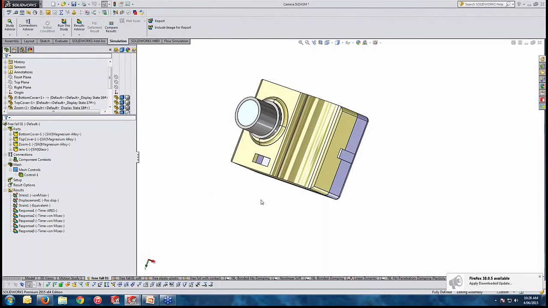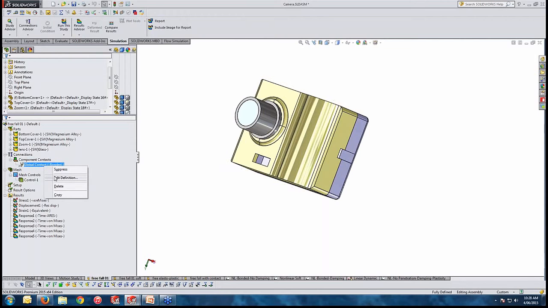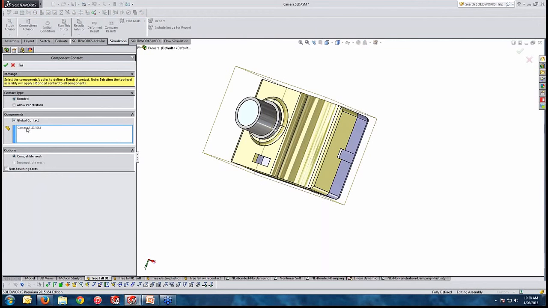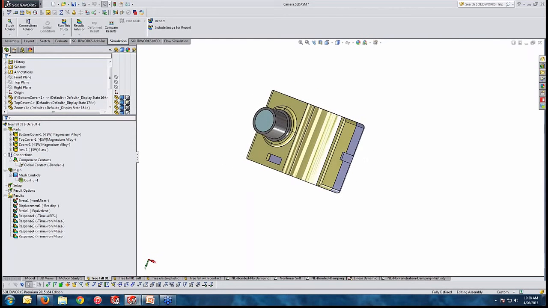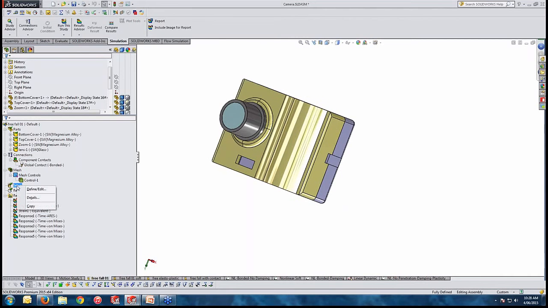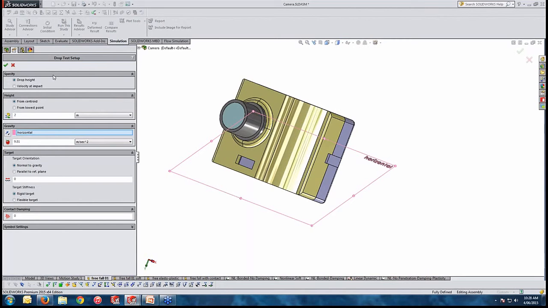Next, we come to the selection of contacts. We have bonded contacts with all components, so a global contact set on the camera assembly and a compatible mesh through all the components. Then we are ready to start setting up the drop test. With that, we have to edit the definition, and here is the menu section as I introduced in the slide. Drop height, 2 meters. According to the horizontal plane, we have the gravitational acceleration of 9.81 meters per second squared. The target orientation is normal to gravity, and then we have a rigid target.